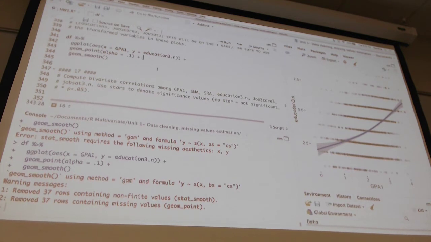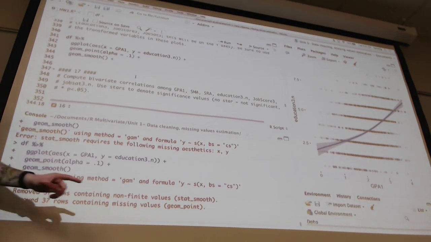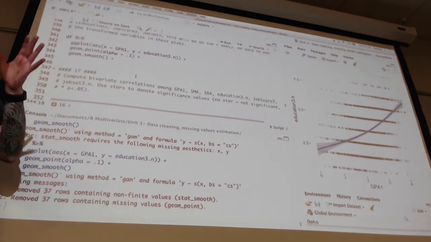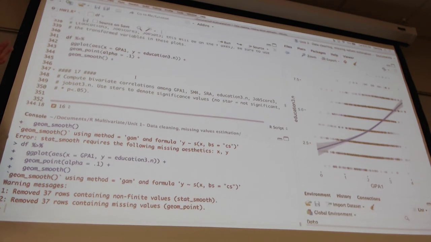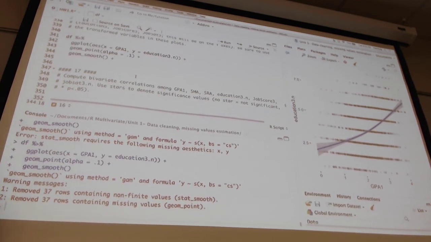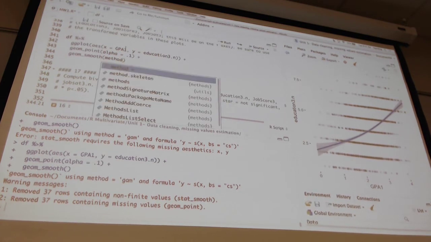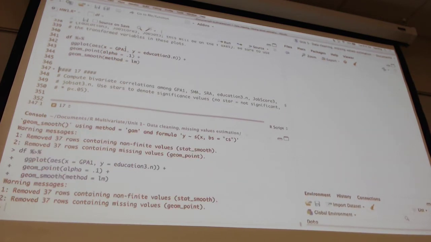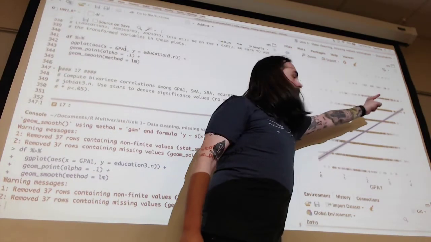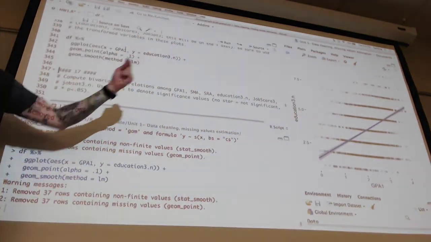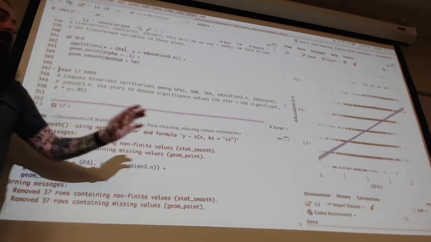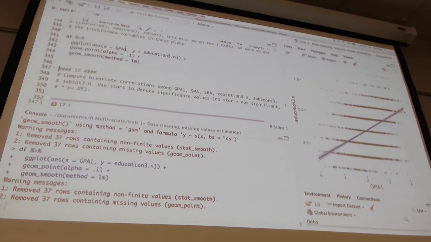So geom smooth defaults to lowest? Yes. And can you tell me what the lowest line is? So a lowest line is kind of like a localized line of best fit. So if, for instance, I change that from lowest to the line of best fit with method equals LM, now this just gives us a predicted line for Y regressed on X. So this is actually really helpful because I want to point out two things.